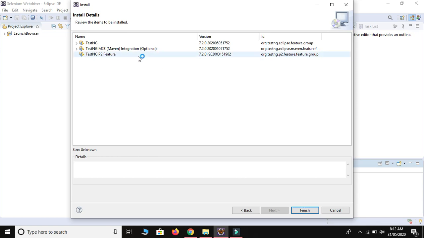So from these three options we need to select any one. So I will use the Maven option. Okay, it depends on you which version you need. So I will take the second option, Maven, and then we need to click on the Finish button. Or better to take only TestNG. Just use this TestNG and then select the Finish button.